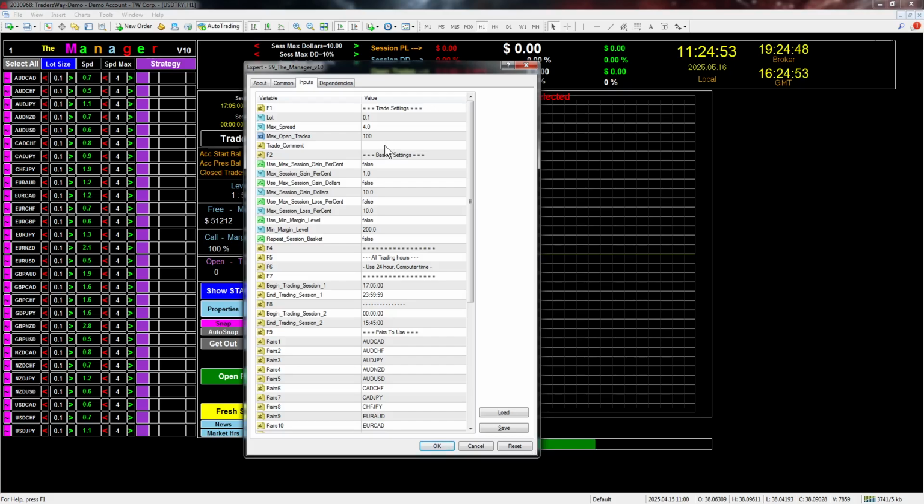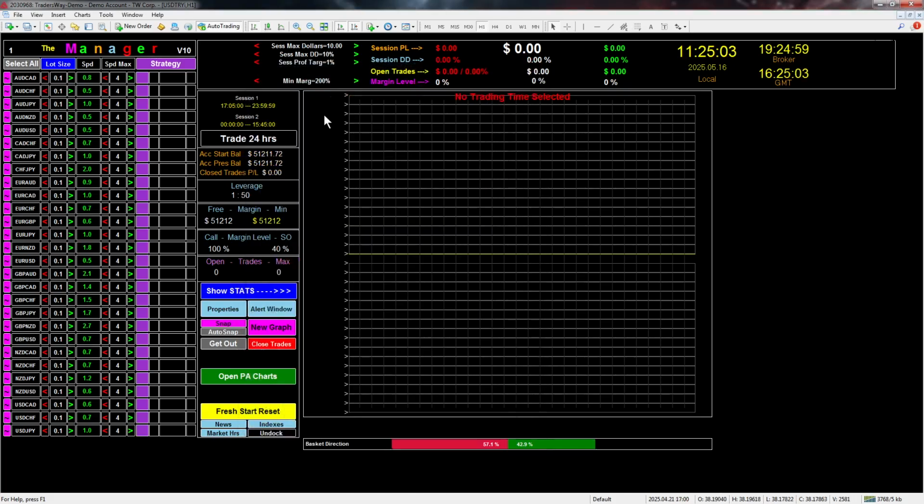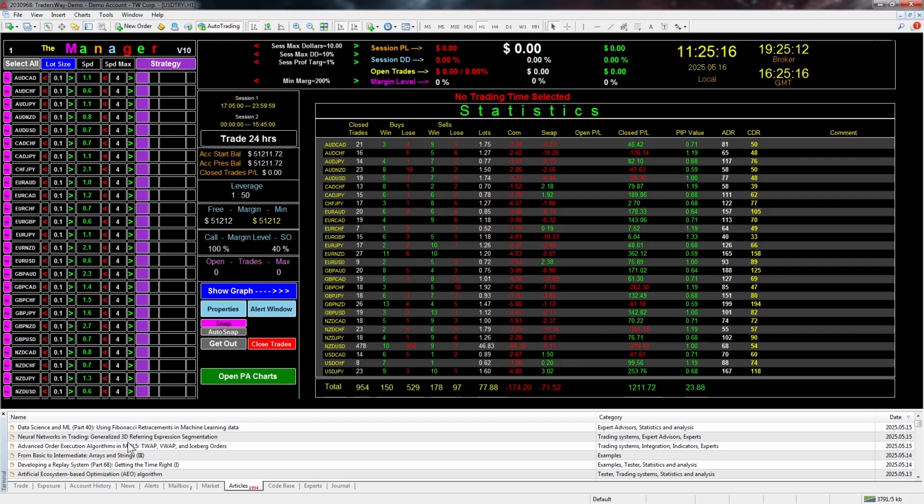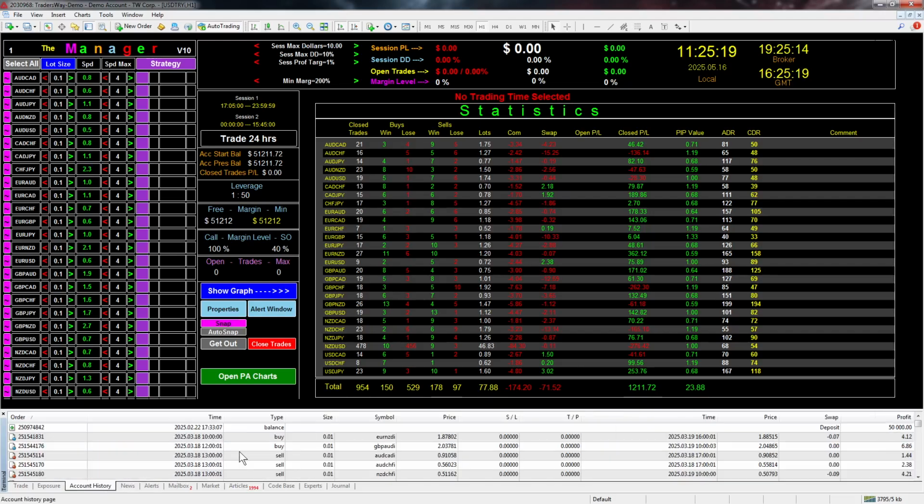Okay, now what we got is what we call a trade comment. You all know what that is. You can add a trade comment to your trade. Well, we can always use this as a filter. Now, if you go to show stats, you can see we got 954 trades. The reason for that is because we are looking at the account history down here. We have set no filter here in our comment, so we are displaying everything that is in our account history.